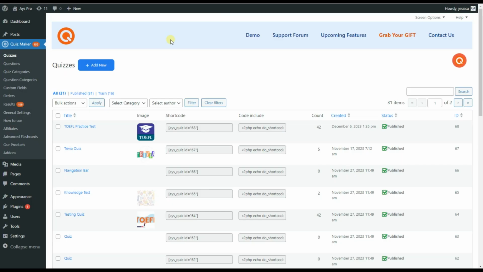All you need to do is to install and activate the QuizMaker plugin on your WordPress and get Advanced Flashcards Addon separately. After, you can notice the Advanced Flashcards submenu.